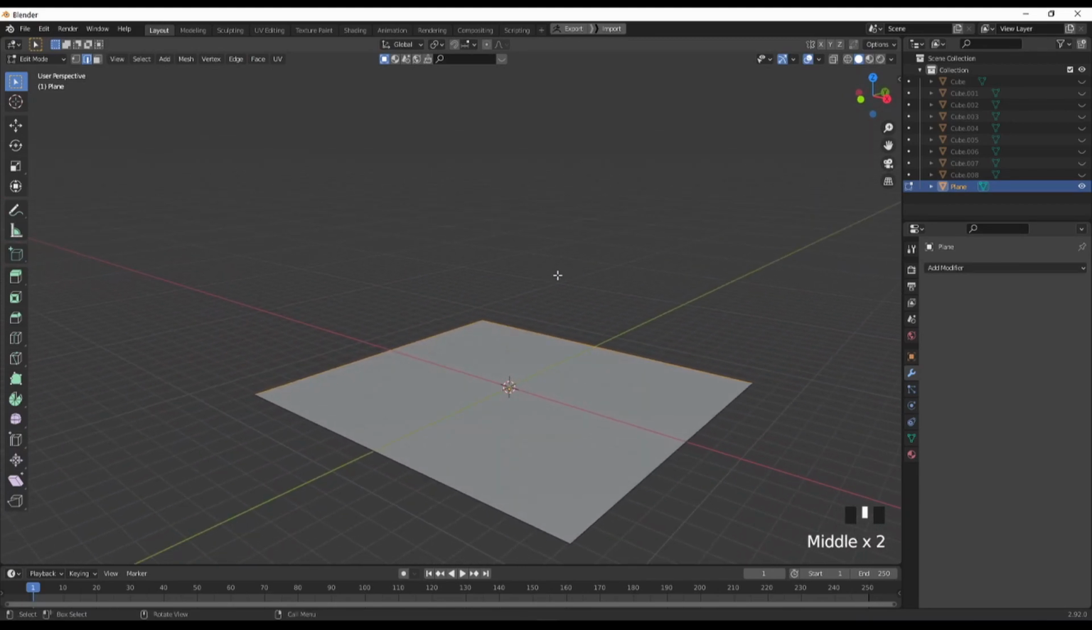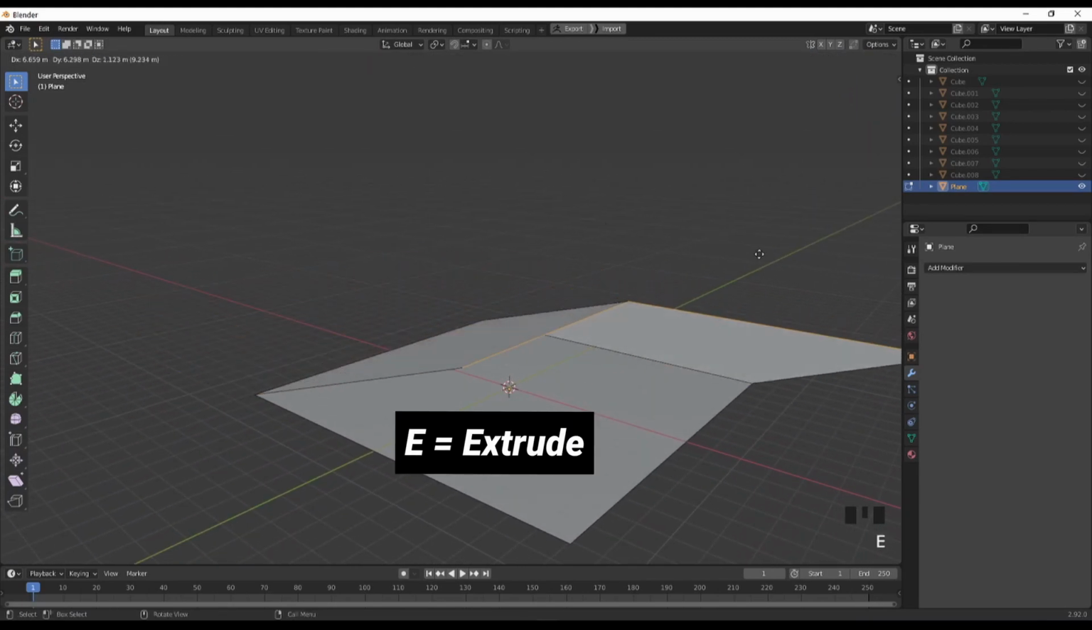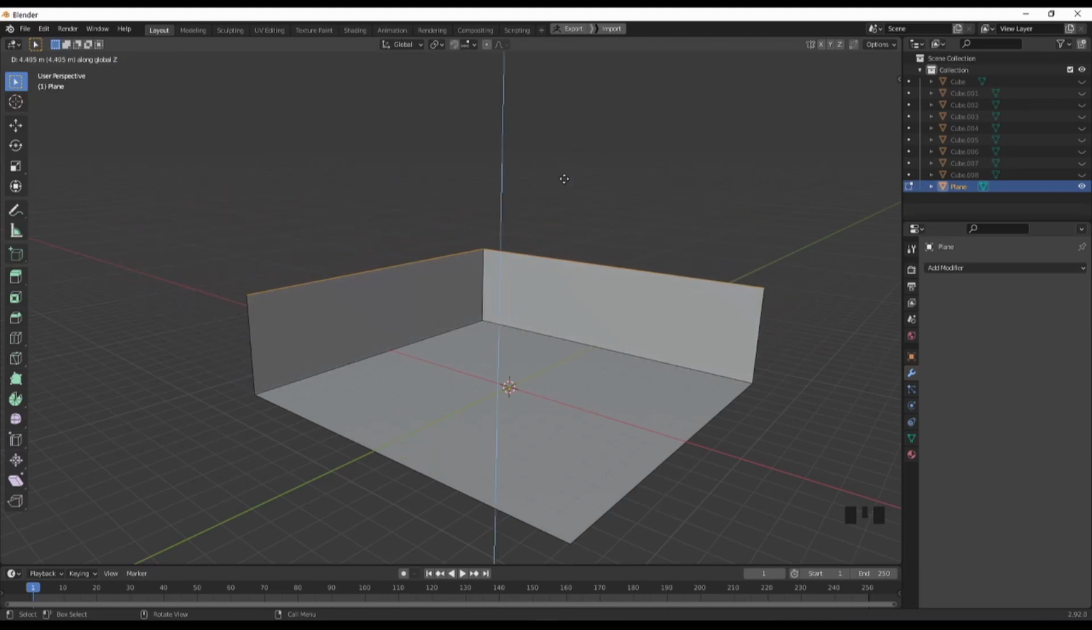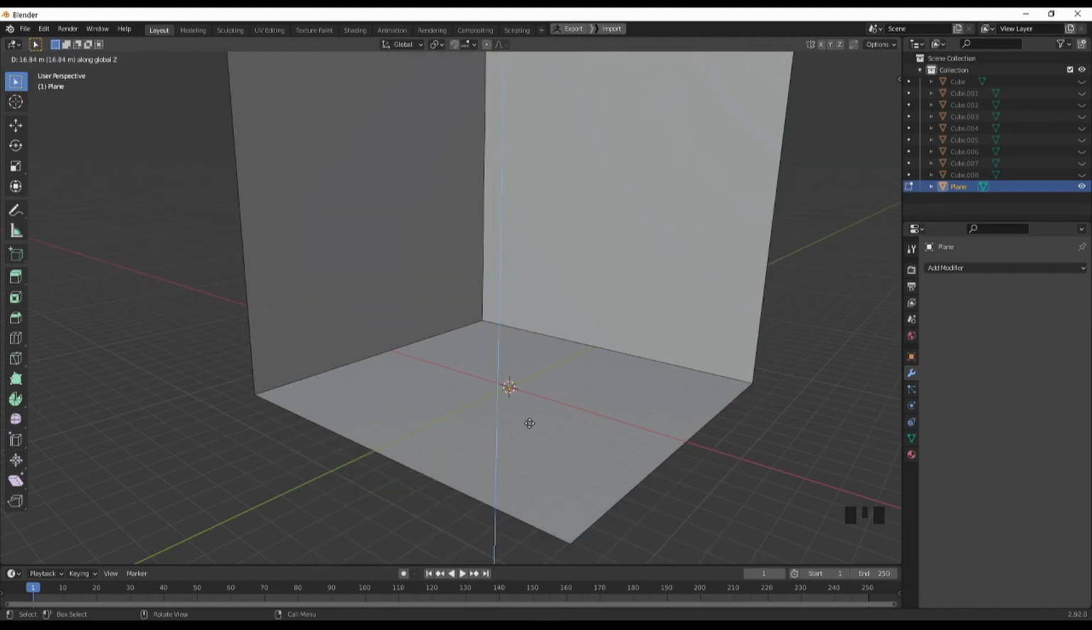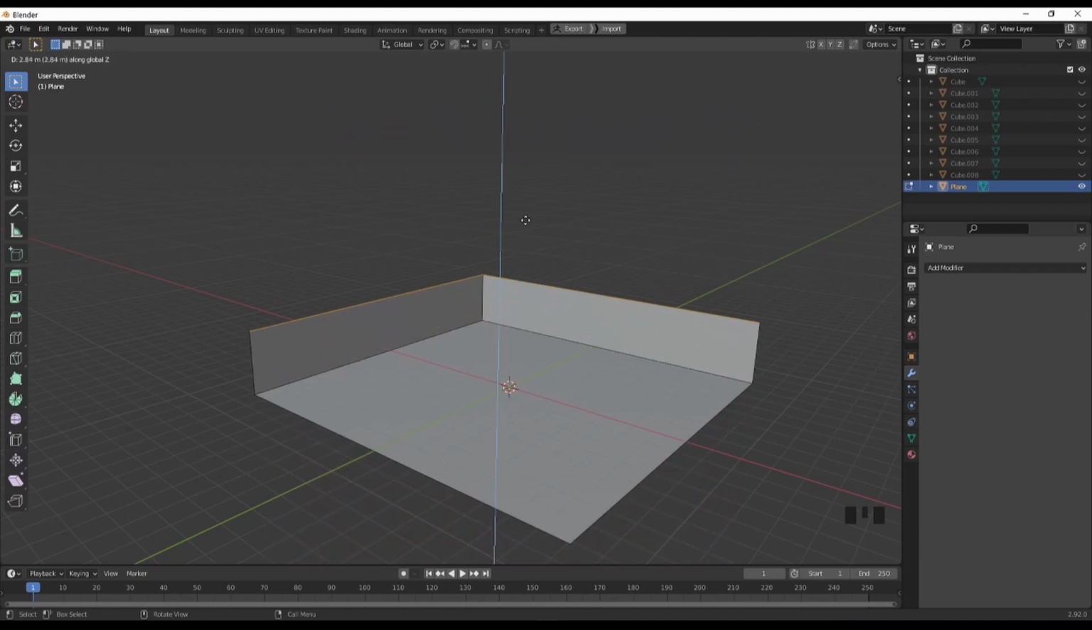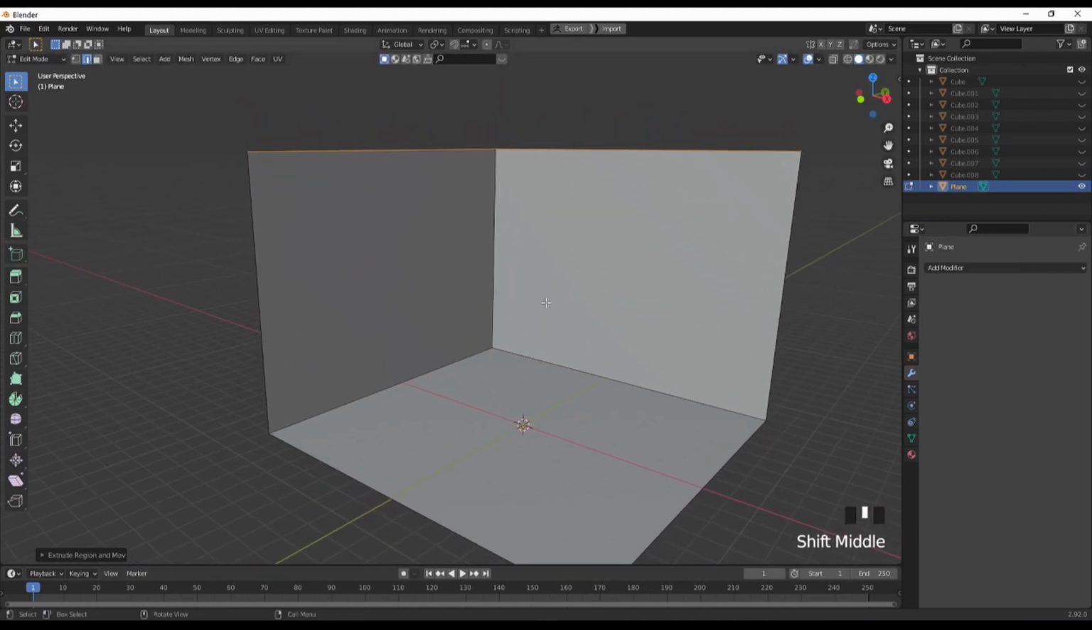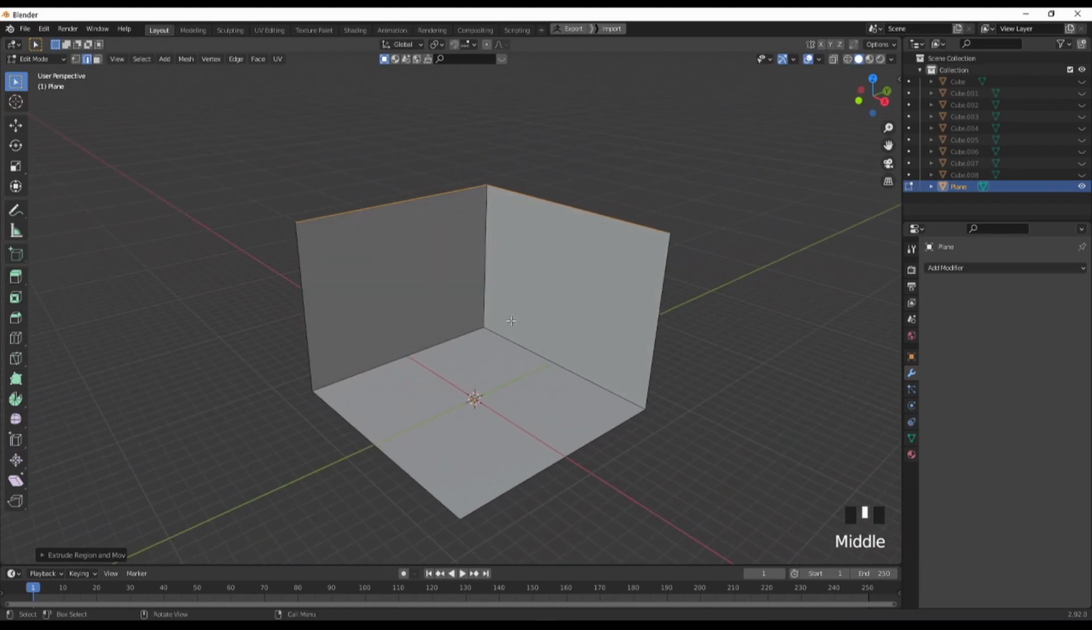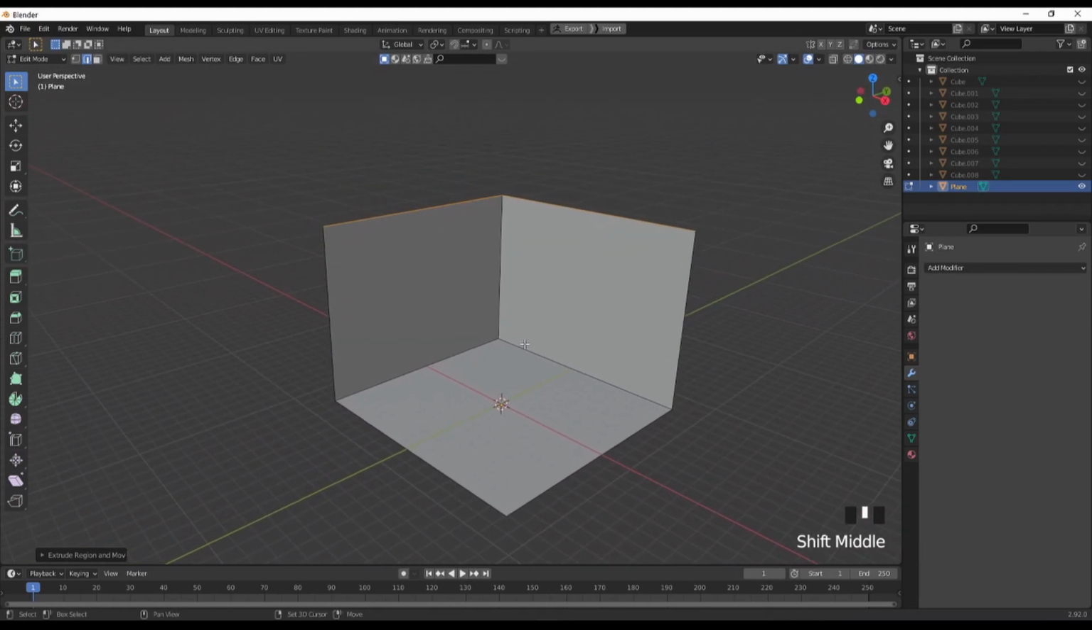So to do so, we'll press E, and that lets us extrude the plane, but we want to lock it to the Z axis. So extrude up to whatever you want it to be. Let's just say that that looks good. And I mean, that's pretty much the extent of it. So we've got a wall now.